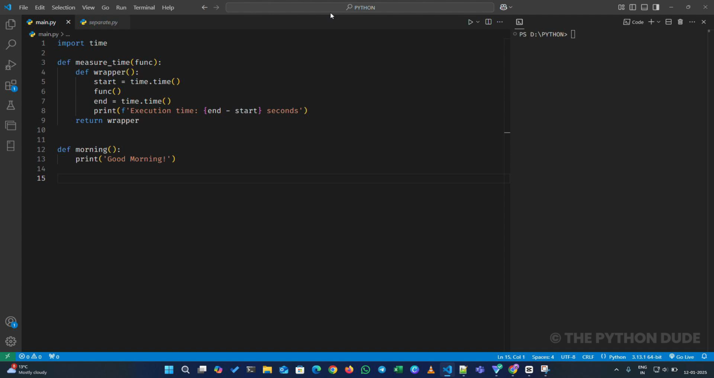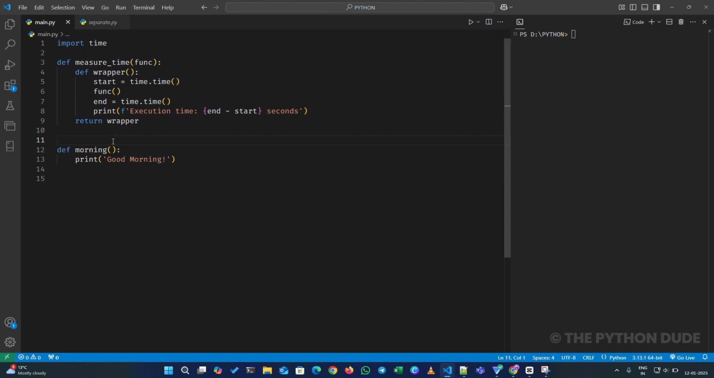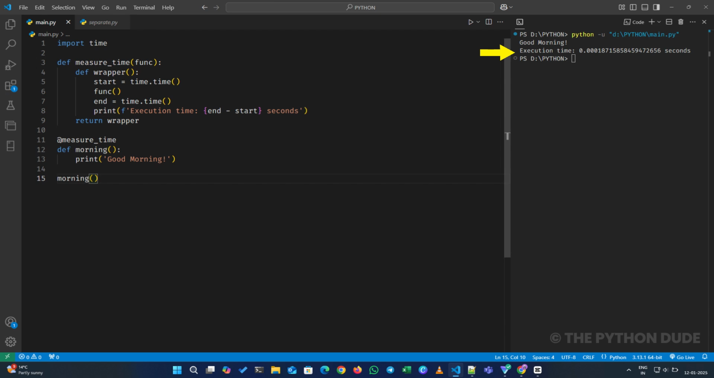Now, to use this decorator for any function, we simply add the @ sign and the function name, which is measure_time, above the function definition. When we run the decorated function, the execution time will automatically be printed alongside its output. Simple, right? Here we are decorating our base function with the decorator measure_time. We're not modifying the base function, we're extending it.